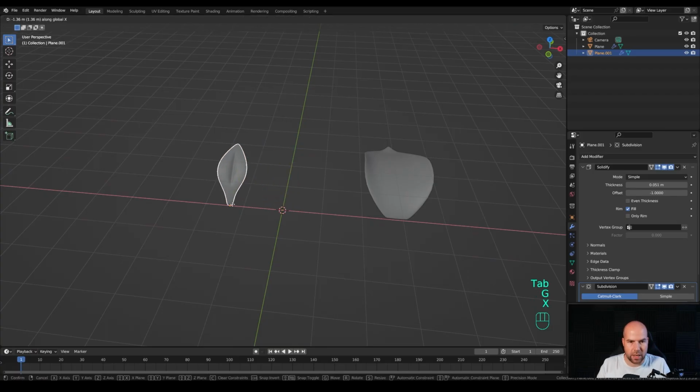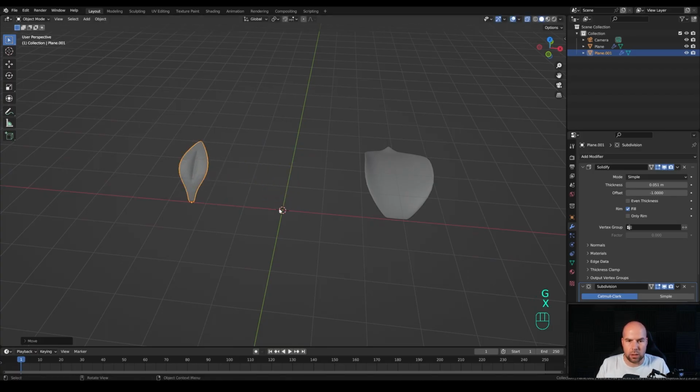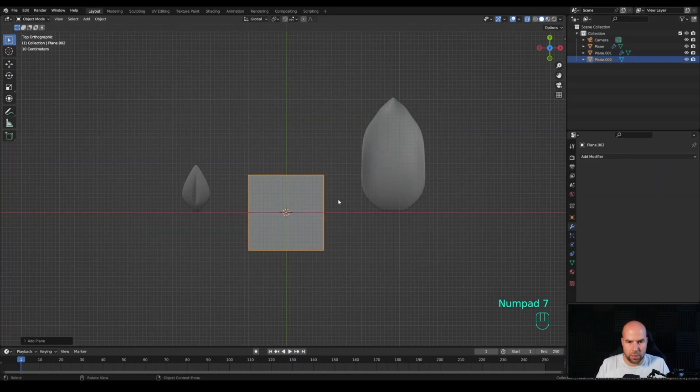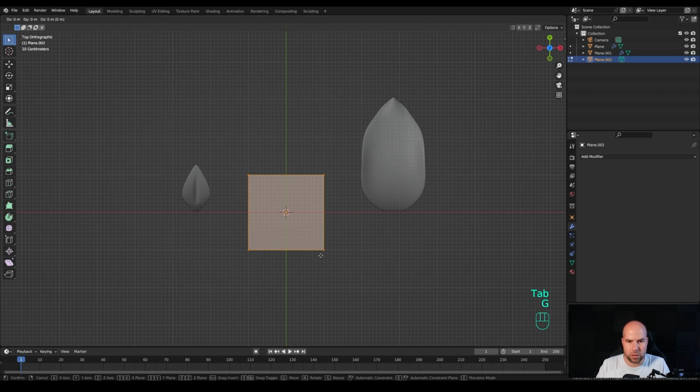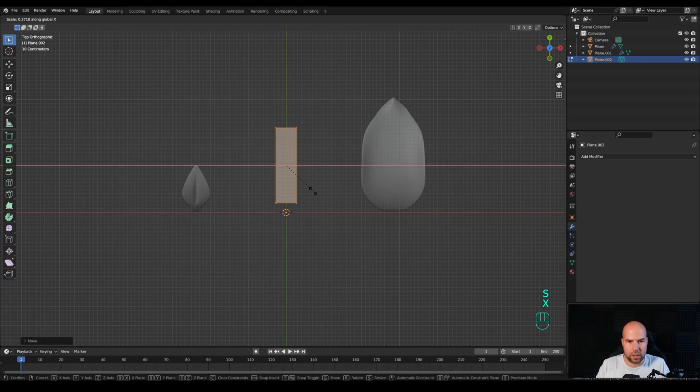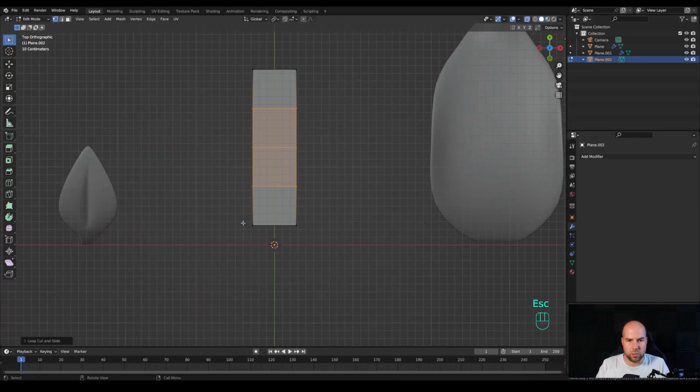Okay, let's move it to the side. And now the final one, that will be like the simple one. So let's look from the top by pressing 7 on a numpad, create a plane, and press Tab into the edit mode, press G then Y and move it here, and press S then X and scale it down like this. And let's create a few cuts here as well.